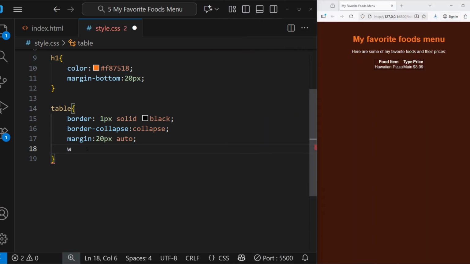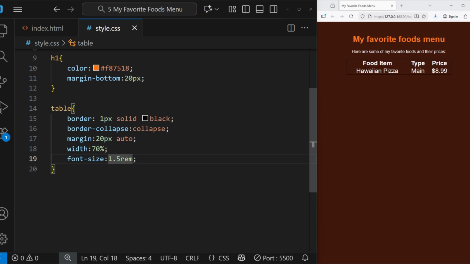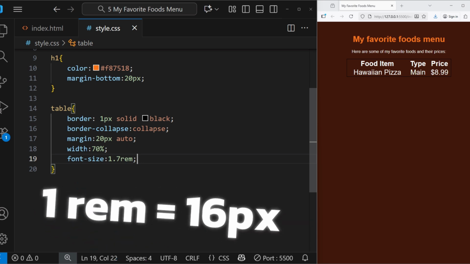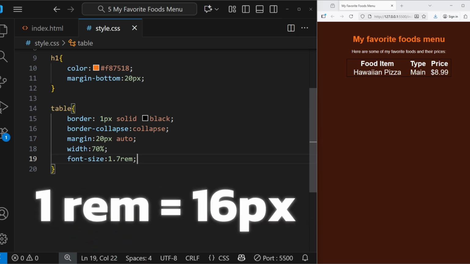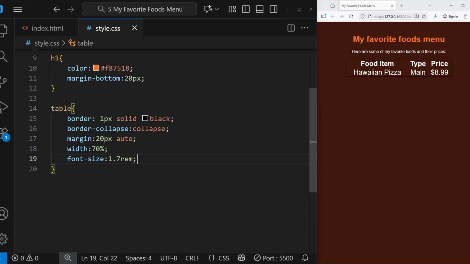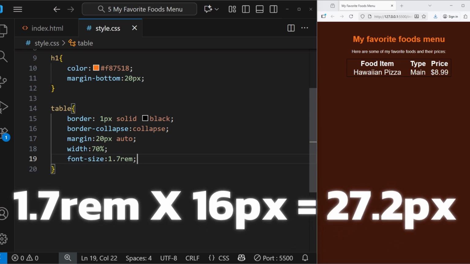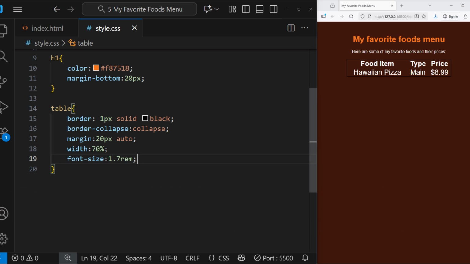We will set our table width to 70% of the web page and a font size of 1.7 rem. Rem stands for root M and it's relative to the browser's root font size. Most browsers default size is 16 pixels, so 1 rem is equal to 16 pixels. And if a user changes their accessibility settings for some reason to 20 pixels, then 1 rem will be equal to 20 pixels. So in this case, it will be 1.7 rem times 16 pixels, making the actual size 27.2 pixels. I hope this makes sense.